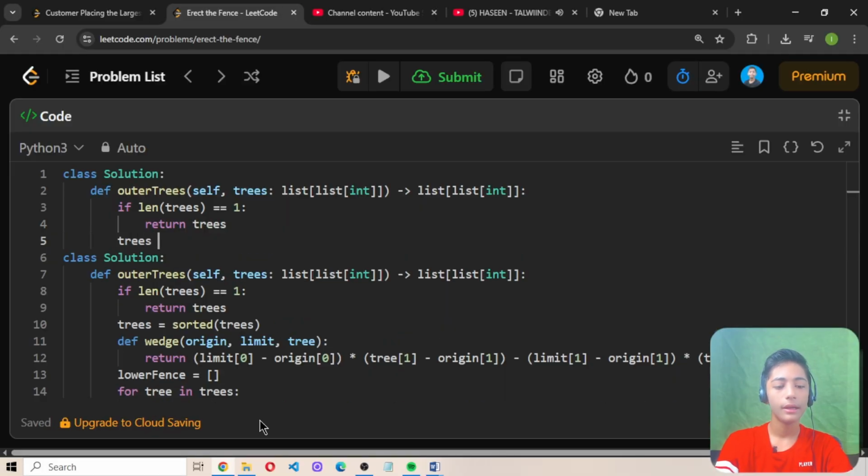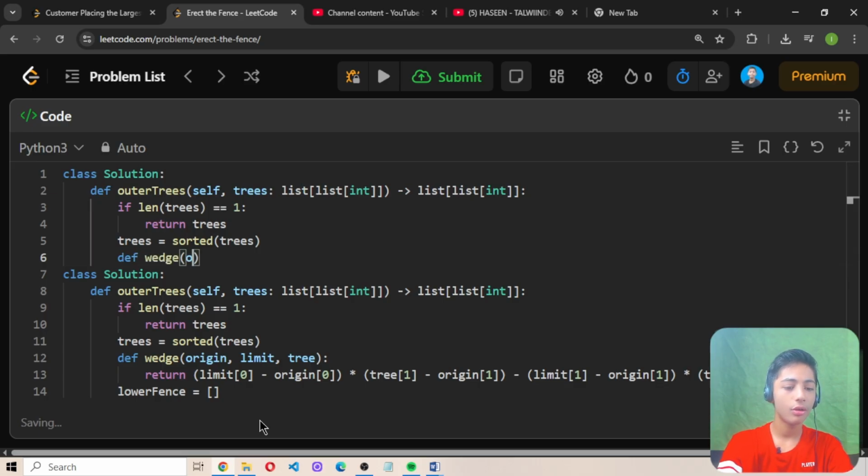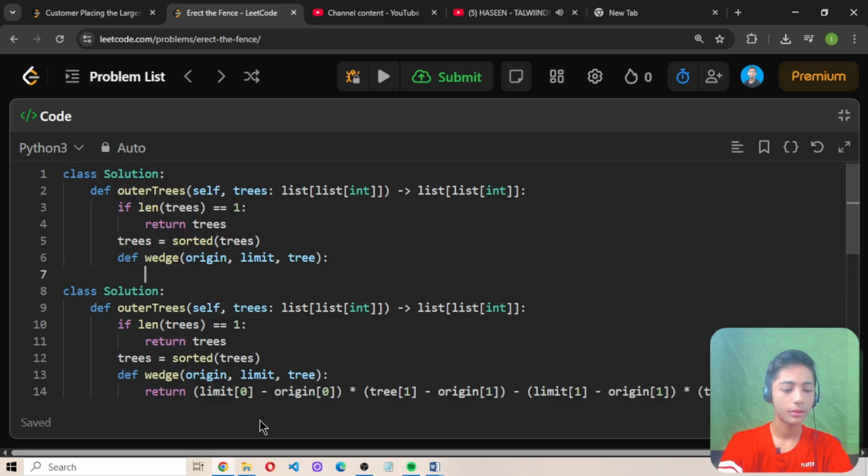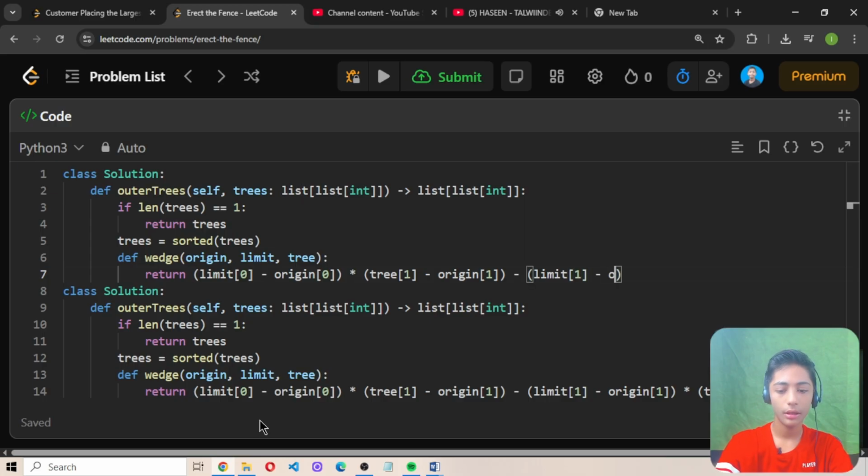Define trees one more time. Define equal to sorted trees. Okay, define def wedge origin comma limit comma tree enter. Return here we limit 0 minus origin 0, then multiply by tree 1 minus origin 1, and then limit minus origin 1 multiply by tree 0 minus origin 0.